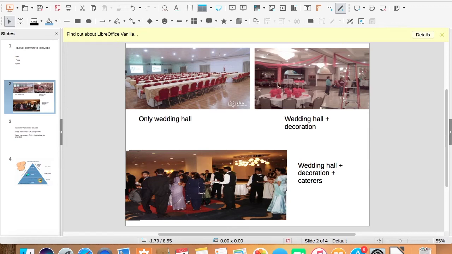So we can choose the second package, where we get the wedding hall along with decoration. So we just need to take care of the catering. If we still find it tedious, we can go for the third package, where we are provided with a wedding hall, decoration, and plus caterers. So all we need to do is just sign a big fat check.